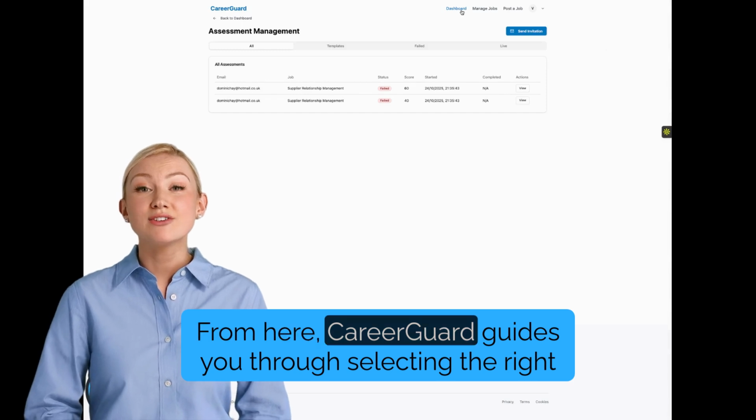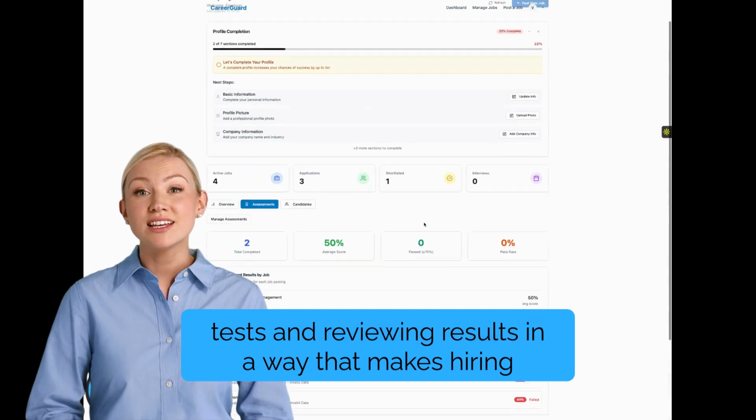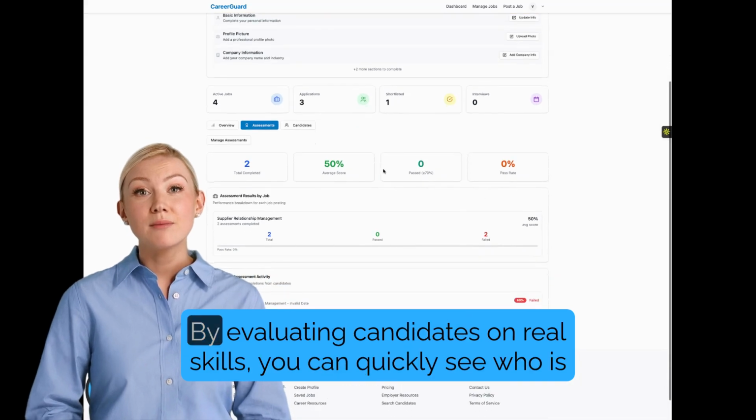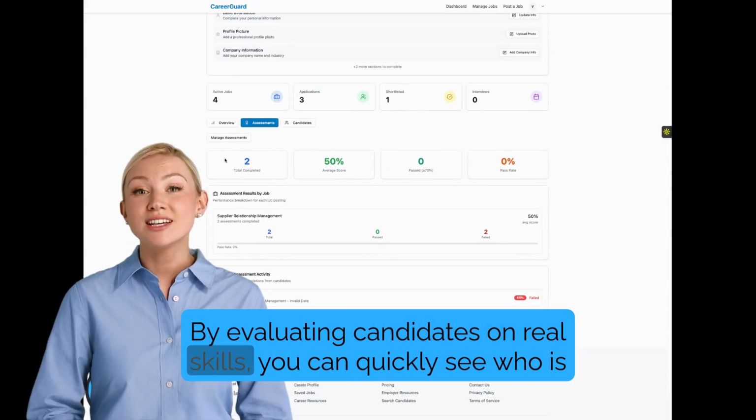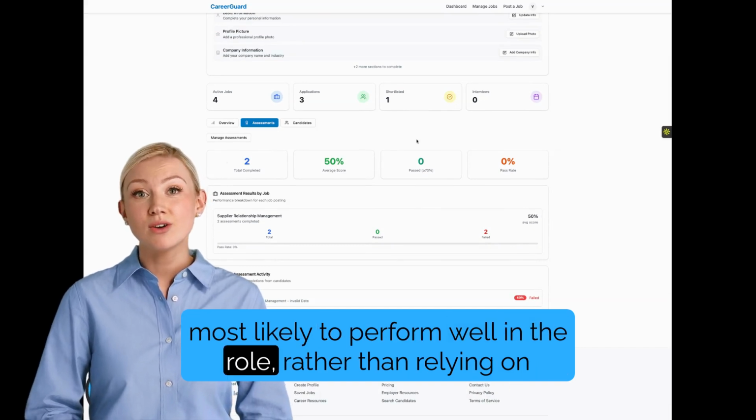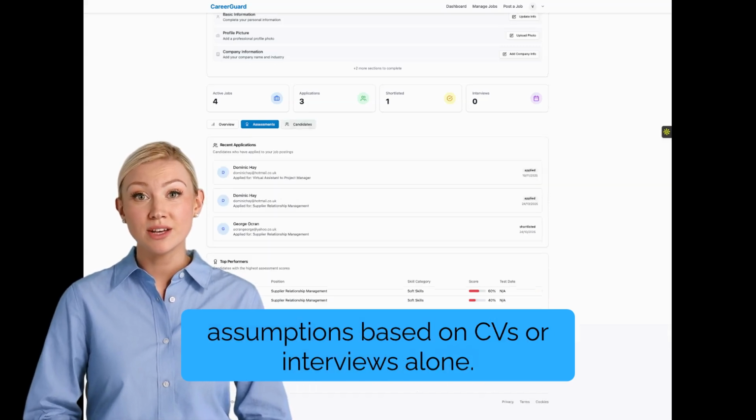From here, CareerGuard guides you through selecting the right tests and reviewing results in a way that makes hiring decisions clearer and more objective. By evaluating candidates on real skills, you can quickly see who is most likely to perform well in the role, rather than relying on assumptions based on CVs or interviews alone.